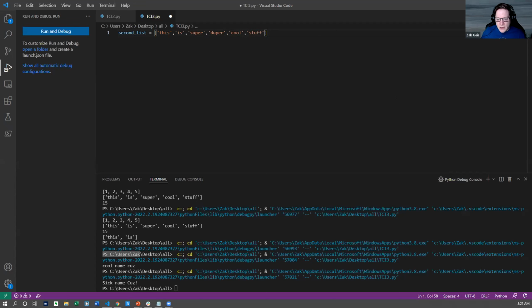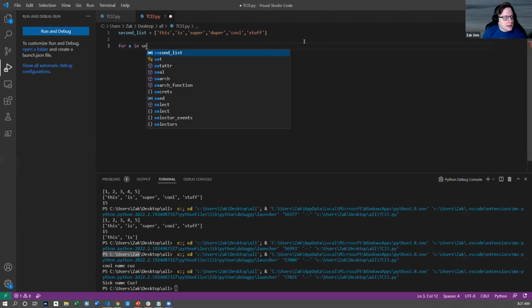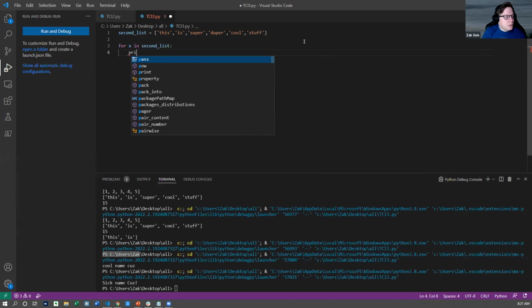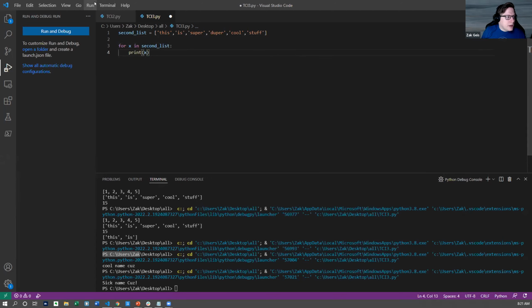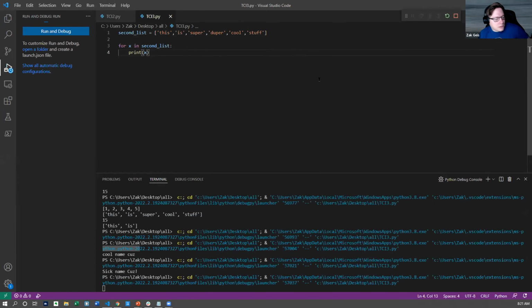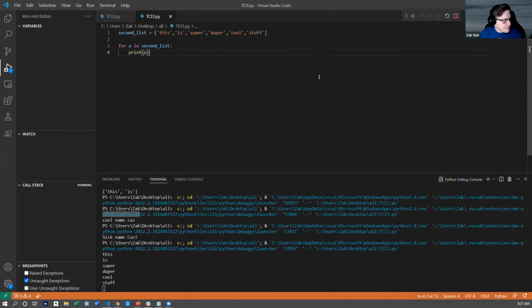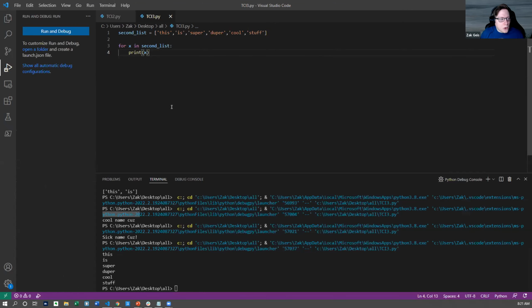All right, and now if I take this list and I go through, so I'm going to do a for loop. There are multiple loop types inside of Python. We're going to focus on for. They're a little bit more simple than other things. But I'm basically just going to say for x in second list, print x. So what happens here? If I run this, you'll see that it's actually going to print them one at a time. This is super duper cool stuff.